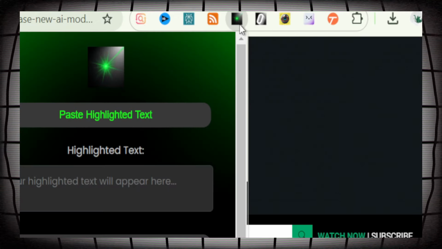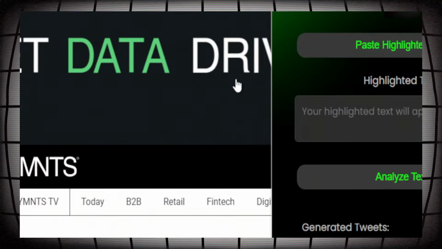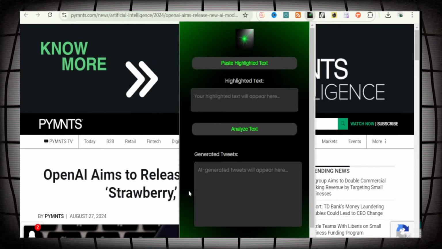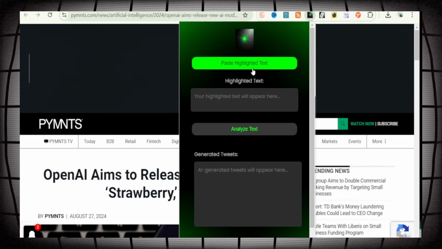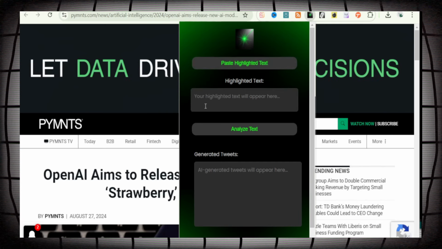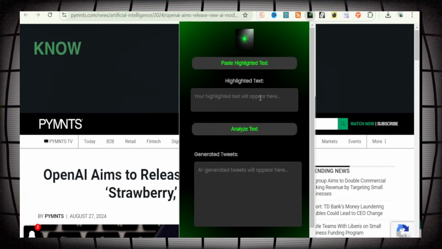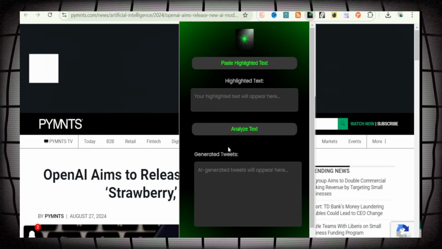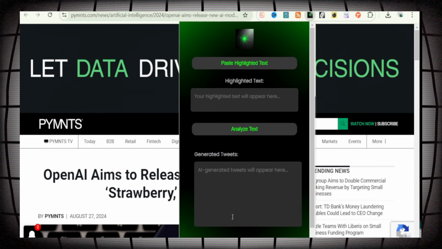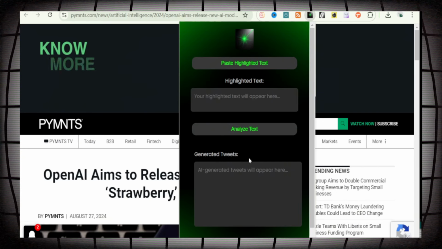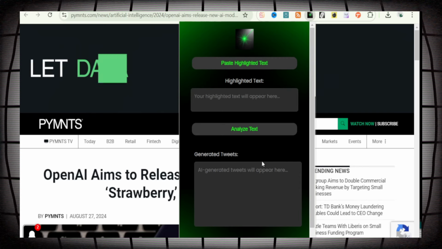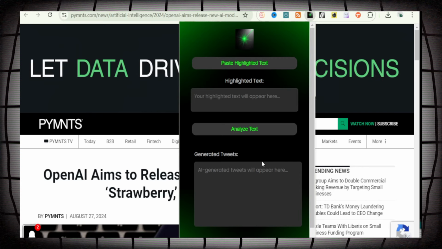And what Tweet Sniper did or does is it would take the highlighted text from the website that I'm on, paste that here. When you click paste highlighted text, it would show up here and it would take the URL as well. It would convert that into data. And then when you click analyze text, it would send that over to Perplexity and then that would generate tweets for me to copy and paste into Twitter. So that's one use case for an AI assistant. So you can use it to create content or tweets or any written content. You could set this up to really help you with that task.